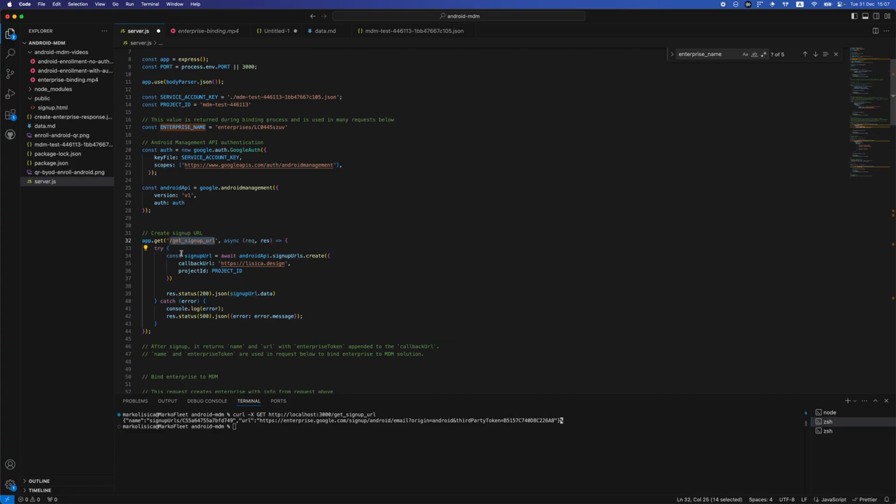So what I did, this is some endpoint where you get these sign up URLs. It asks for two parameters. One is the project ID of this Google Cloud project, and another one is the callback URL.